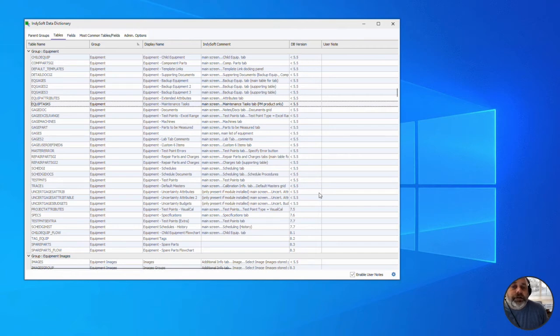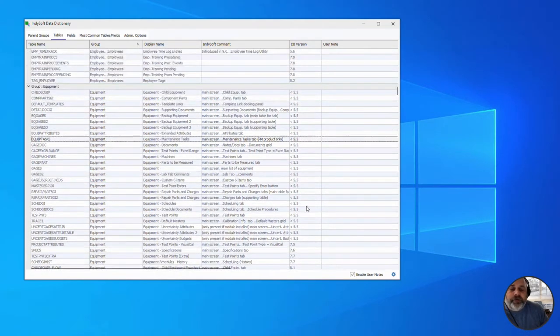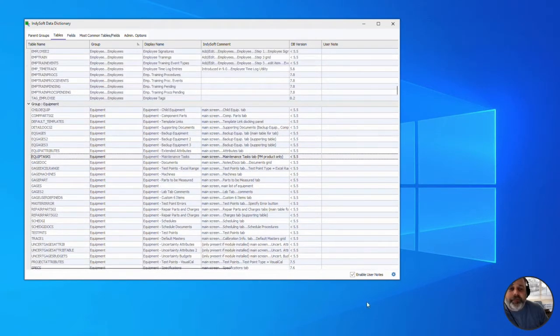We also show a DB version. Oftentimes you'll see a pre 5.5. That is kind of the first major start of our enterprise level product. So that was many years ago. So anything past that you'll see, for example, specifications, as in the specs, was added at version 7.6. So this is kind of handy to know if something existed or not during that time.